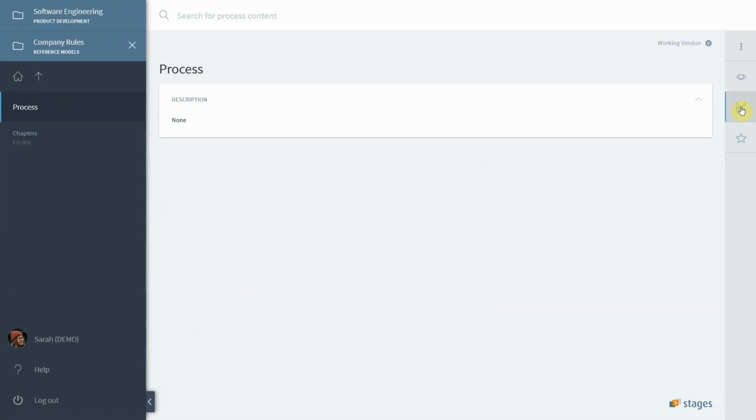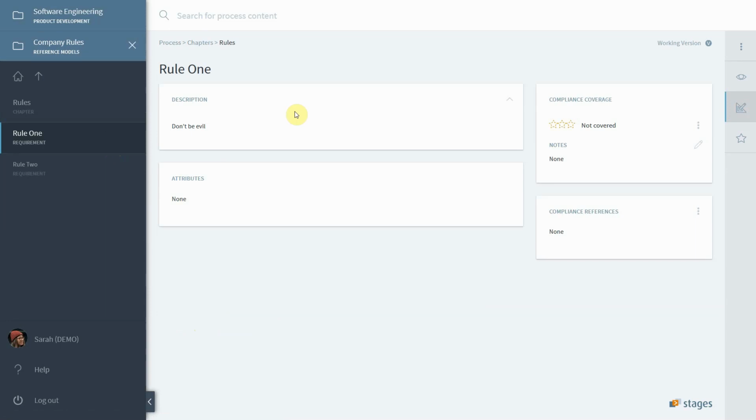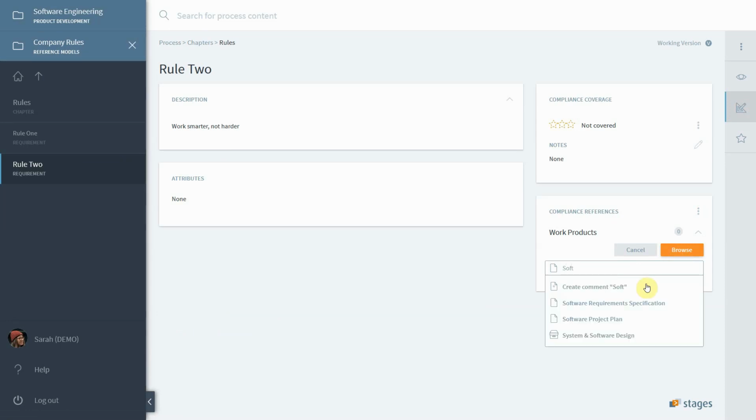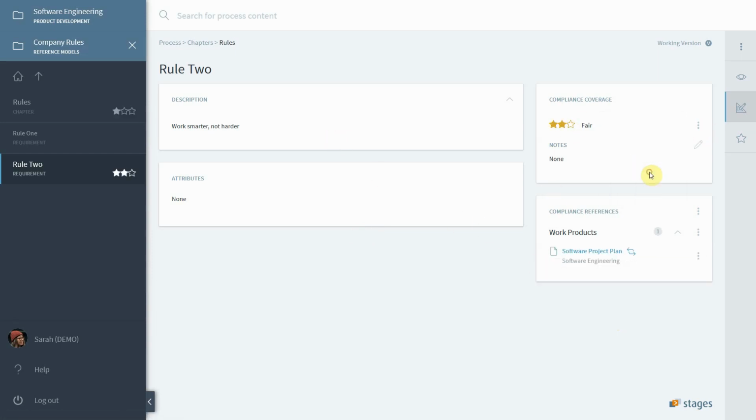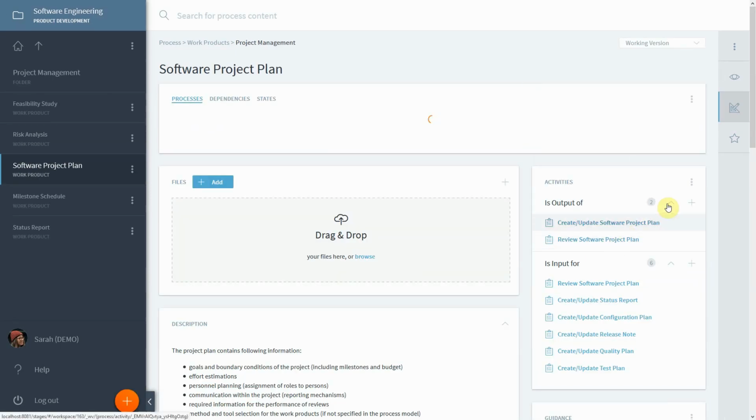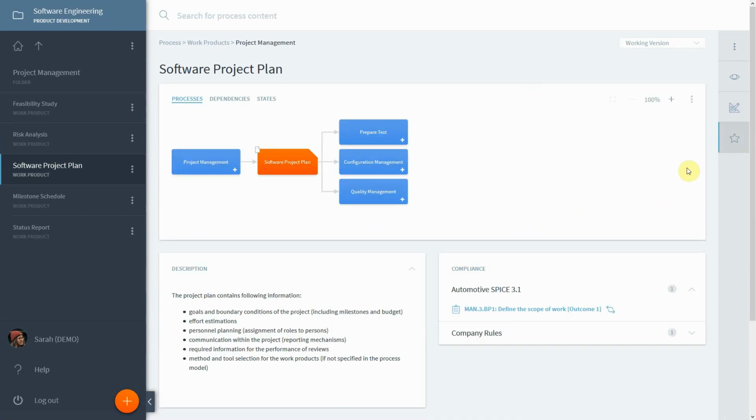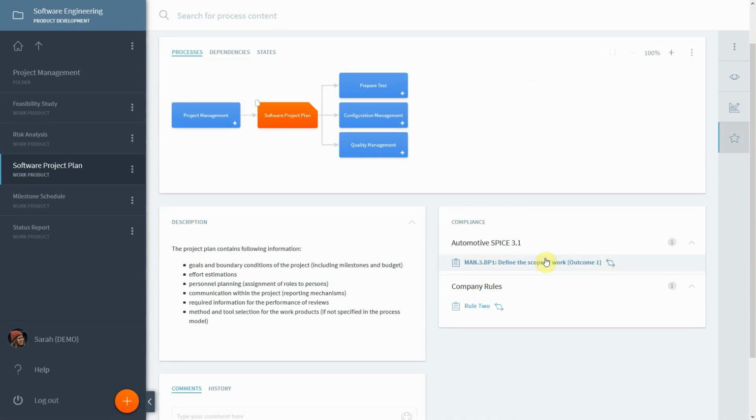I need to make sure that I'm in the modeler perspective. And now I can actually go to any of the rules. I'll maybe take the one work smarter, not harder. And as a reference product, I'm going to be adding our software project plan, which is a prime example of this rule. And it's already connected, so I can actually give it a coverage. Let's say that's pretty good. And obviously when I go down to that object and go to the compliance perspective, I will see that now, in addition to anything else, the company rules are actually connected.